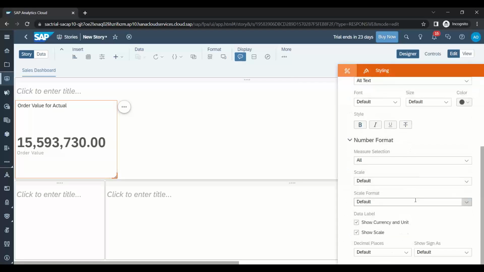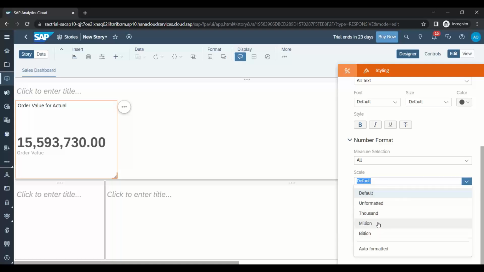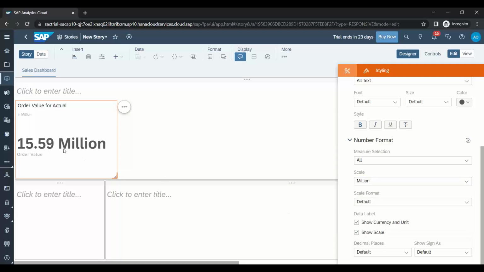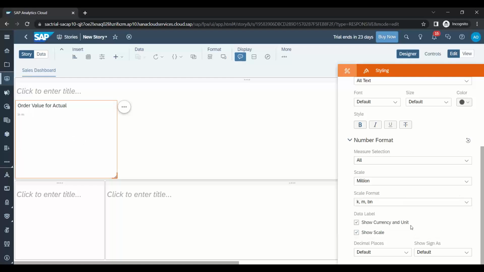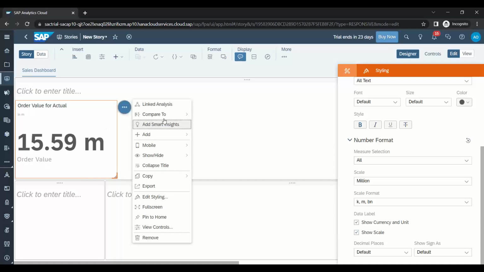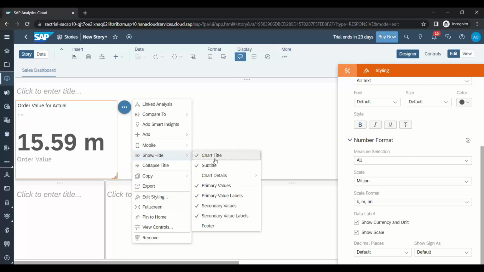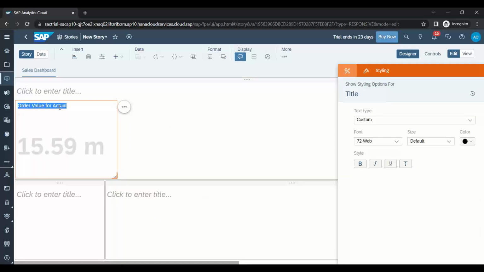So now I can come down and choose here the type, scale. So let me choose it as a million. So you see 15.59 million. You can also change here to K, B, N, you see M. Yes, something like this you can change. So that's my order value. You can also hide the secondary value below. So you can go here to more options, and then choose the show hide option to show and hide labels. So I say hide the secondary labels. Yes, looks good.